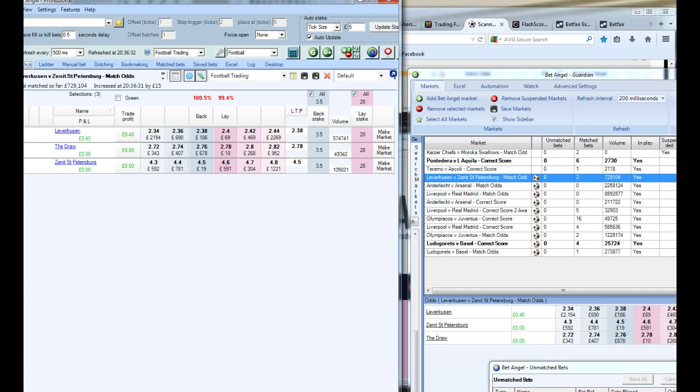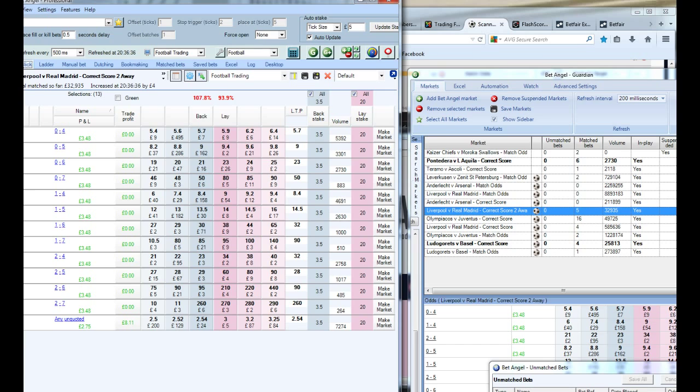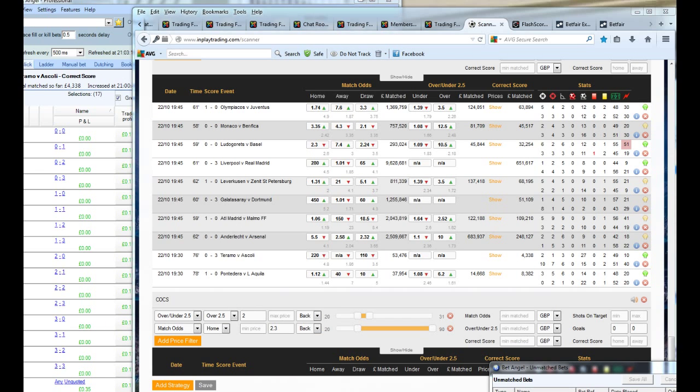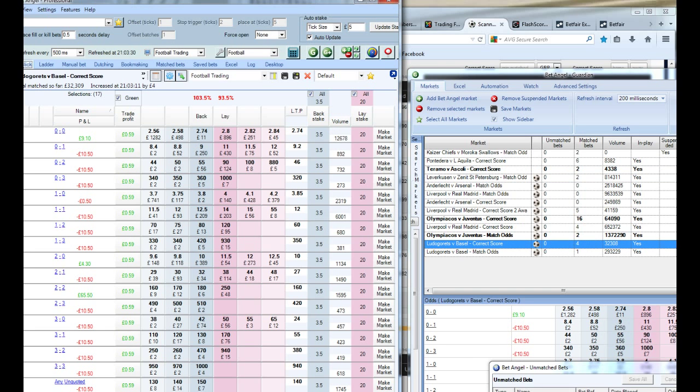And if I remember correctly, it was a very late goal to Ludogorets in that match. Yeah, Liverpool Real Madrid, there had been an early second goal, so I decided to green up there on that market on the correct score to away. So I think, what was it? It was less than £1.50 liability to start off with, and I took about £3 profit overall in it. So good return on investment there.